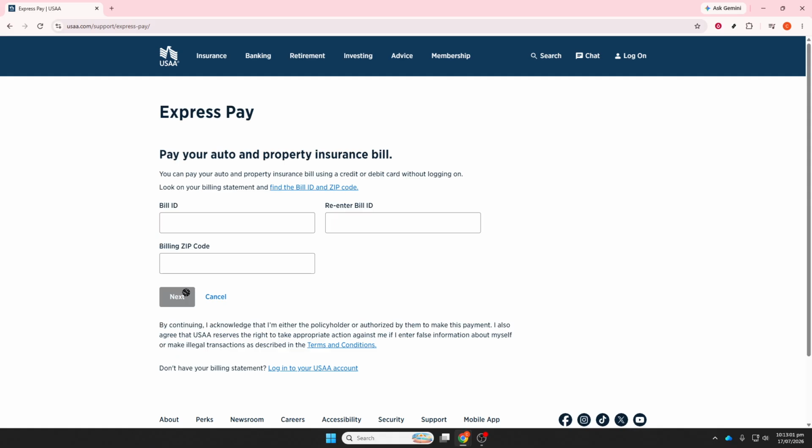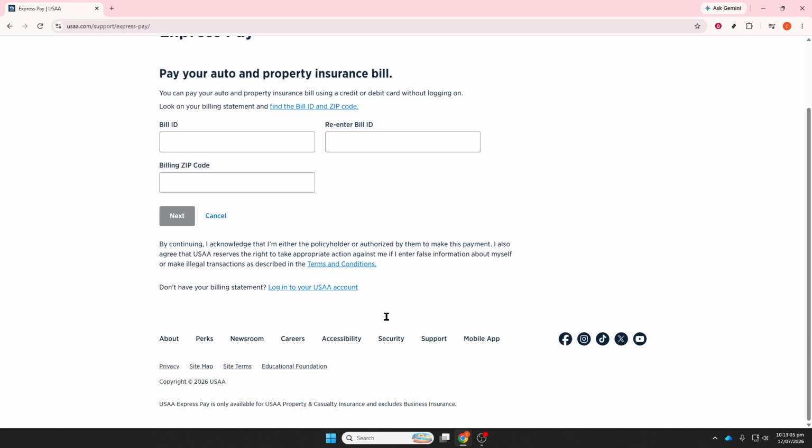Finally, save your confirmation. Keep the confirmation number or receipt for your records in case you need to reference the payment later. You can also check your payment history through your USAA account, which is useful for tracking past transactions and confirming that your bill was paid on time. And that's how to pay your USAA insurance bill online.